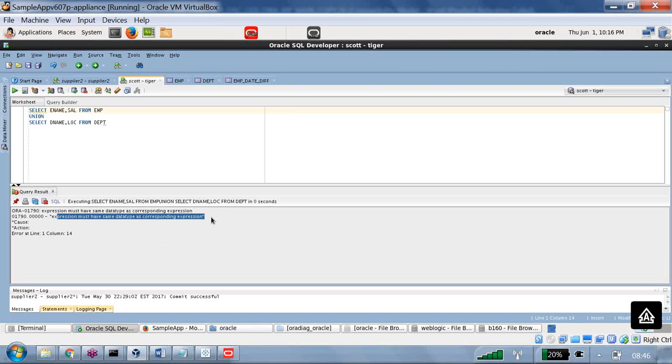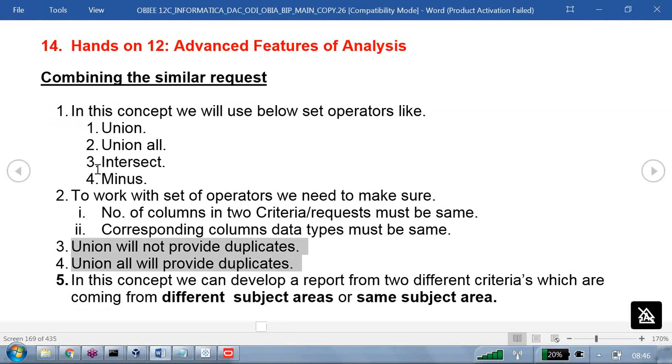So if I want to write the union all, between the uppermost query and lowermost query, the number of columns must be the same and the data types of the corresponding columns must be the same. That's what we have here. The number of columns in two criteria must be the same. Corresponding columns data must be the same.